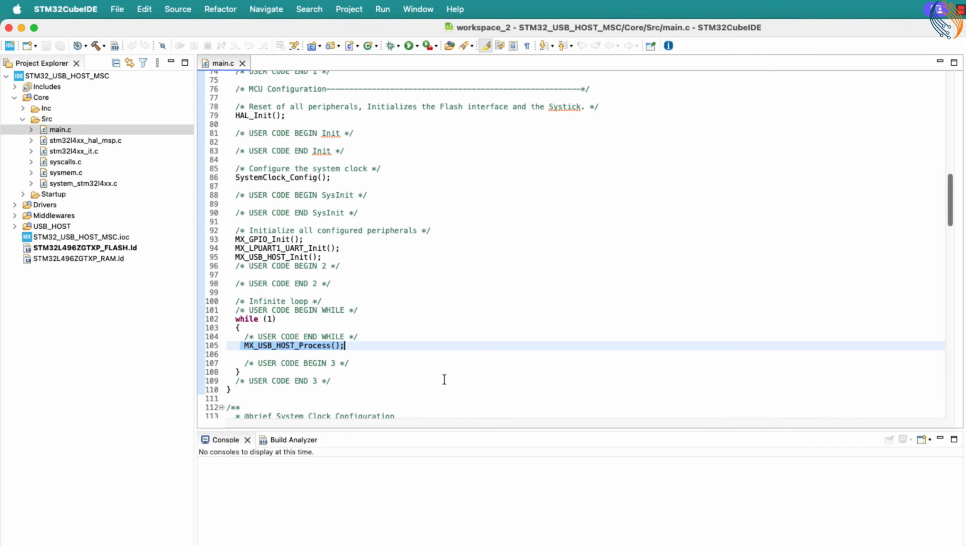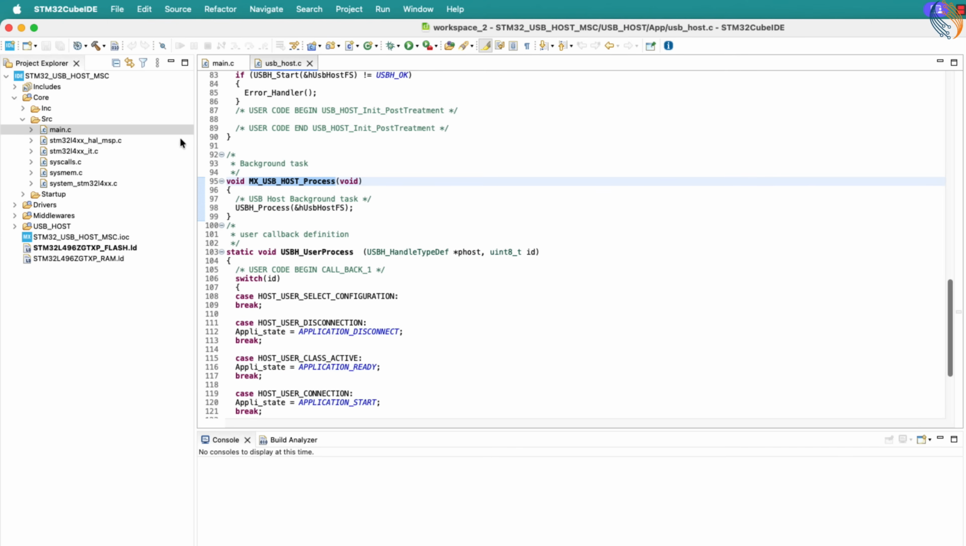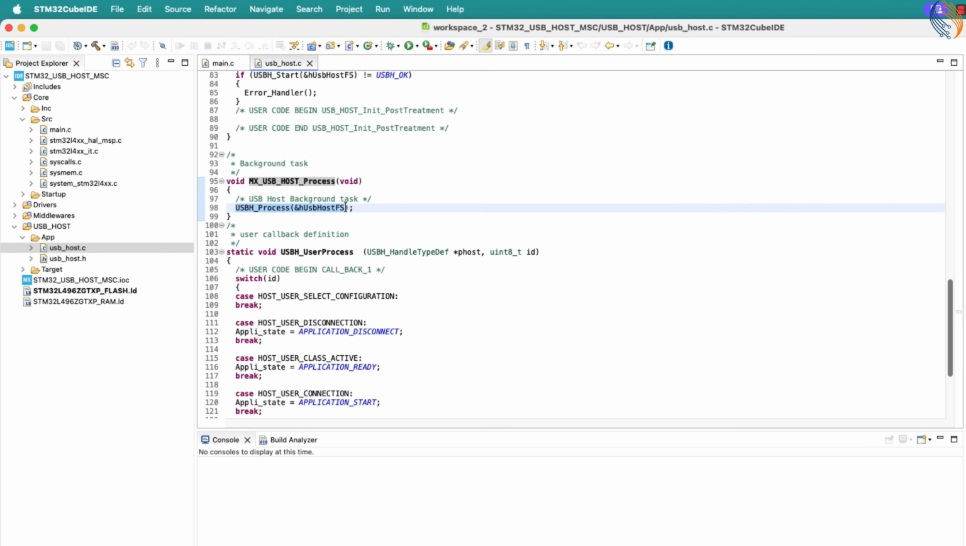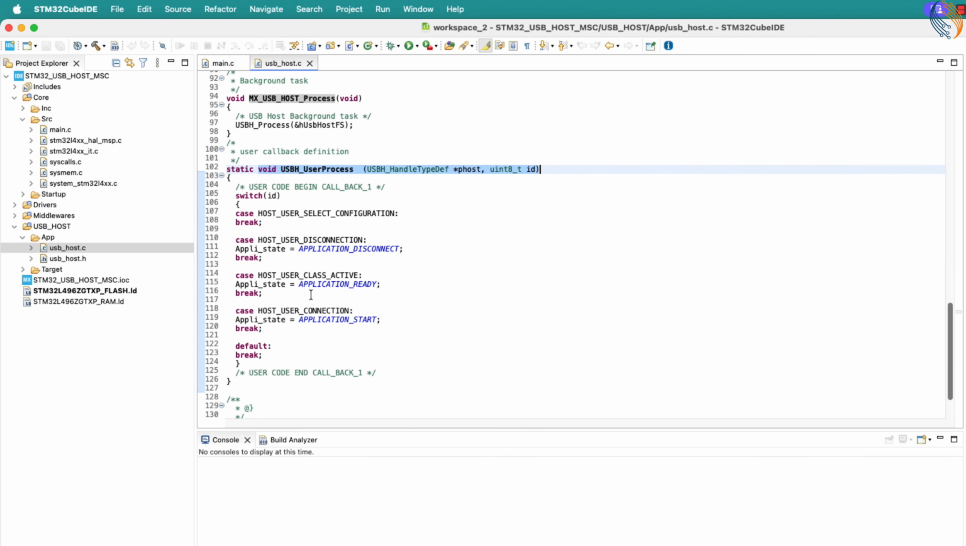I noticed this while testing on the Nucleo H755ZI, where this function was not placed inside the infinite loop by default, and I had to add it manually. Without this function being called continuously in the loop, the USB device will never be detected. If you look at how this function is defined, you will find it inside the usb_host.c file, which is located in the USB_HOST application folder. This function internally calls USBH_Process, which will eventually call USBH_UserProcess. This is the function where we will write our own code based on the current state of the USB host.